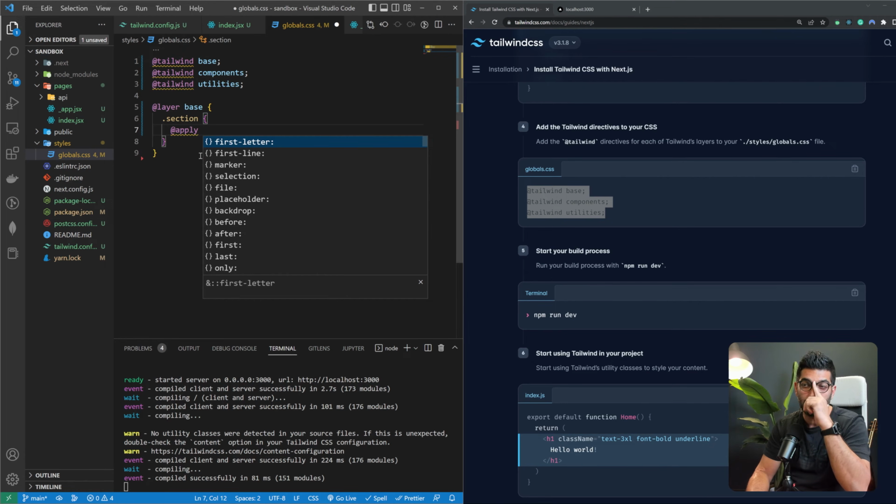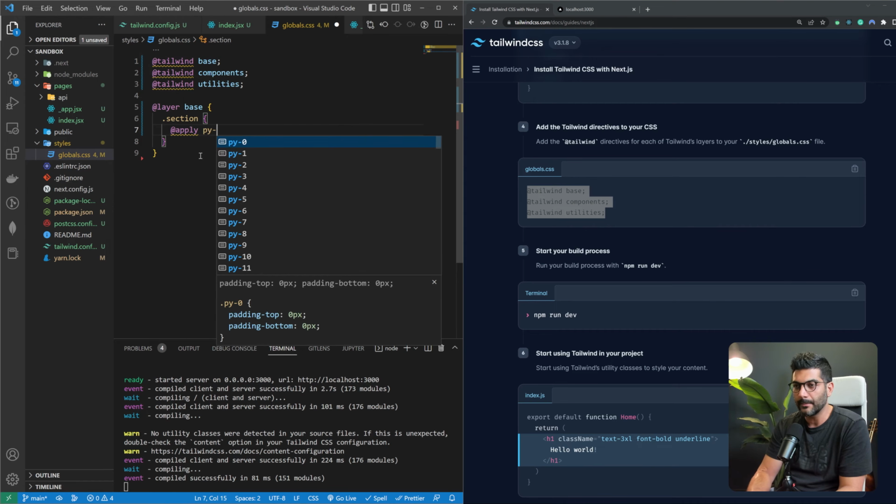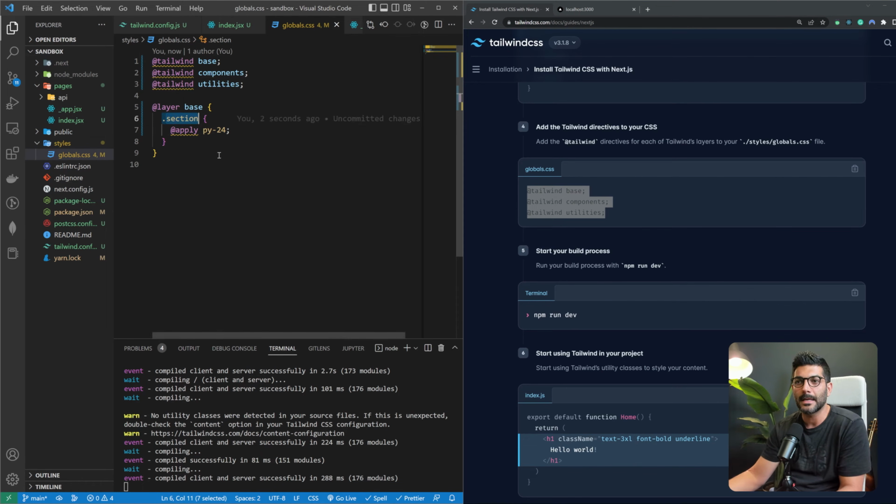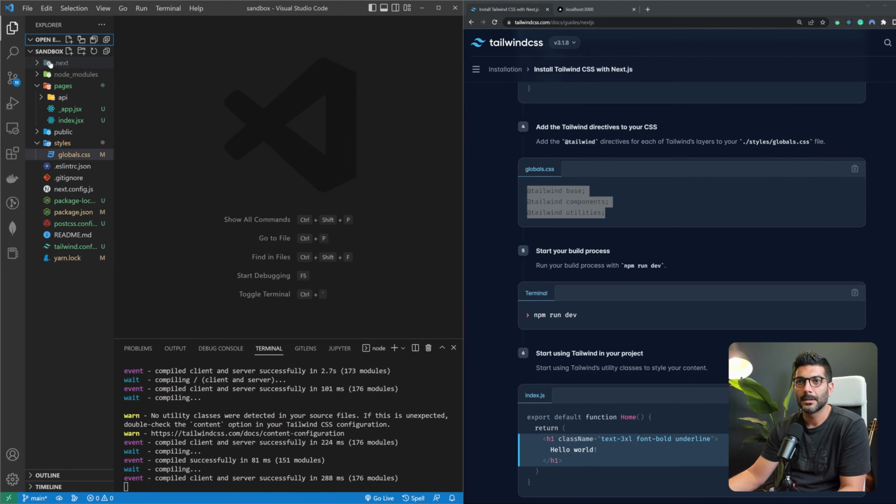and this is how you apply Tailwind classes inside your CSS. So I apply a padding Y of 24. So anytime I add a section class to anything, it just adds padding. So let's just see this in action.